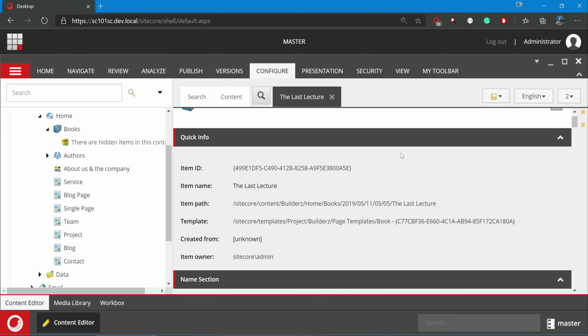notice here the item path, because item path is where exactly it resides, right? Notice the item path: Sitecore, content, builders, home, books. Till books it is fine, but notice that 2019, 5, 11, 05, some numbers are coming, and the date is coming, right? So that is what the difference is.